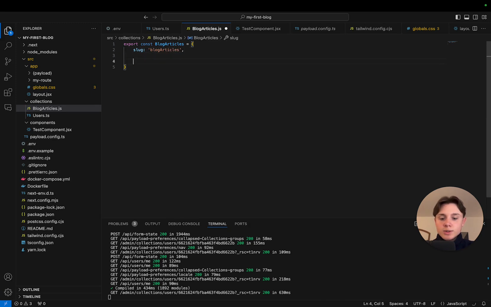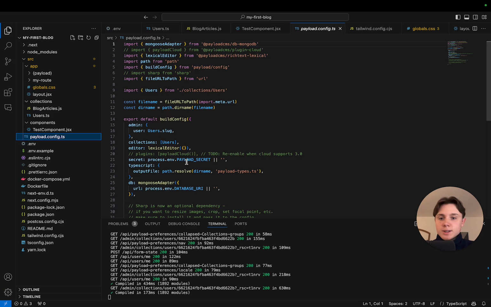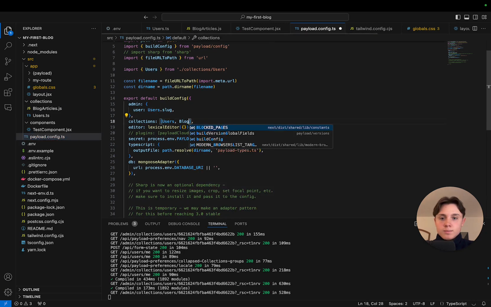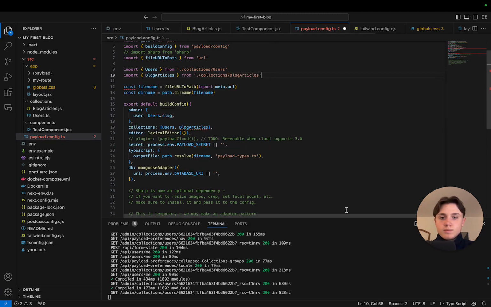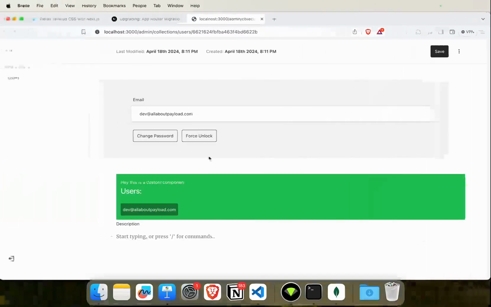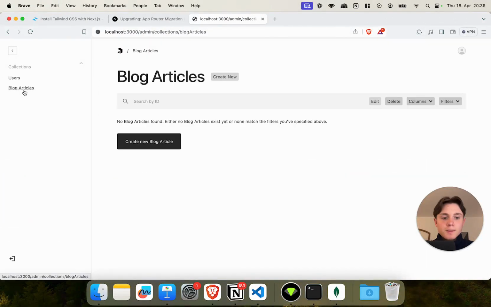I'm going to keep it very simple for now. Just fields, title, and description, which will just be a text area for now to keep it simple. So let's add it to our config here. So the cool thing now is, boom, the collection just appears.